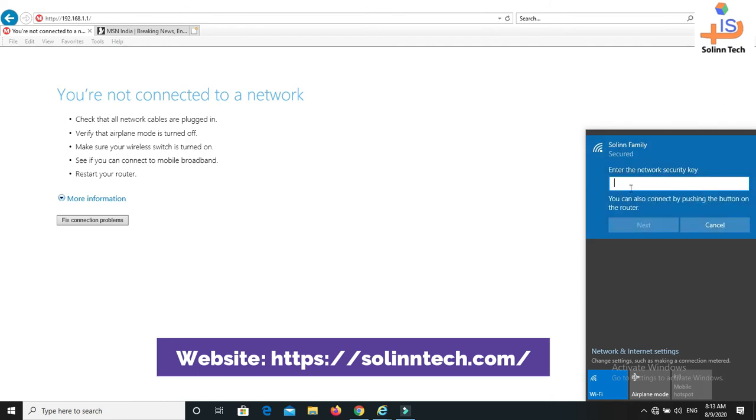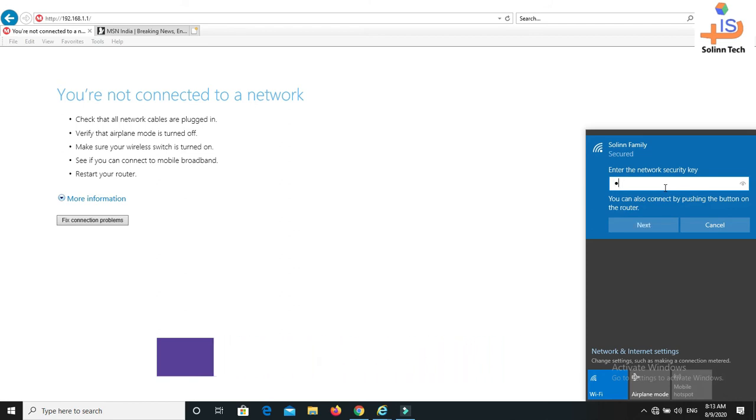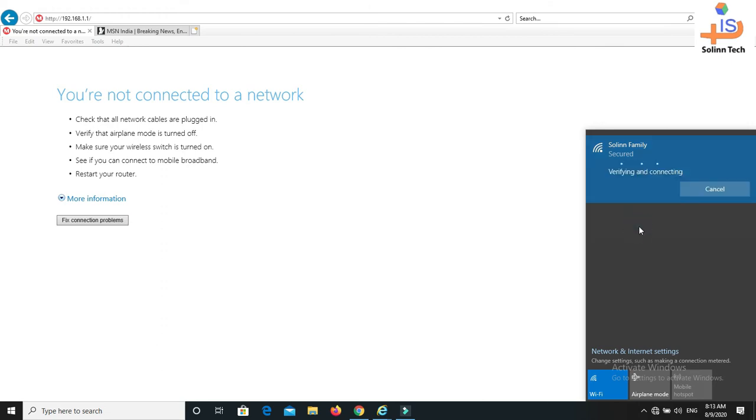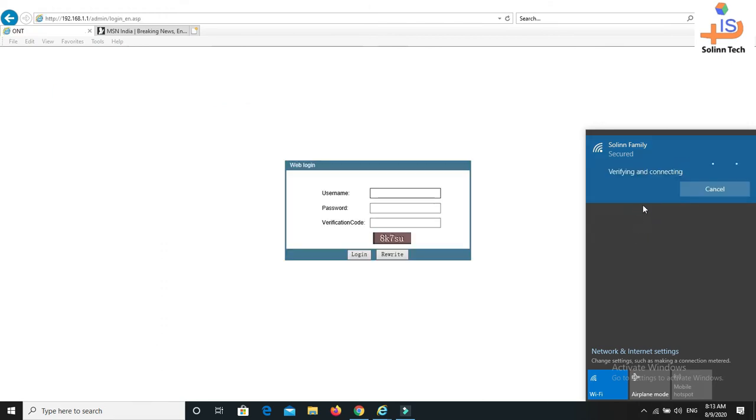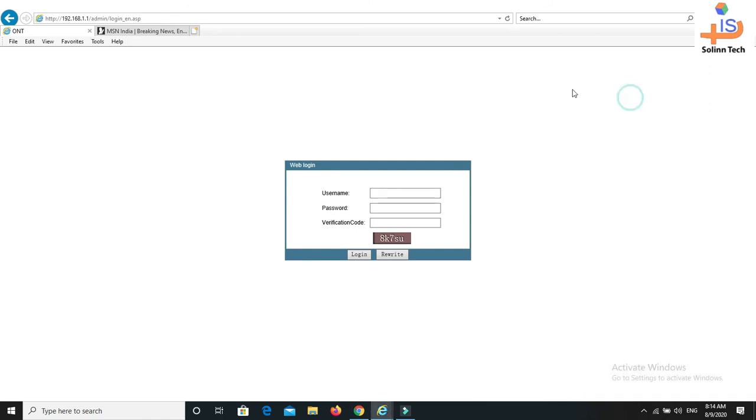Now we go again to Solin family. We'll try to connect. Now it will ask for the network security key. So let me put in my network security key. It is verifying and connecting. Now it is connected, and you can see on the screen that we are at the login page. Now I'll log in to this again. We'll put in the username. I'll put in my password. Now I am putting in the verification code.